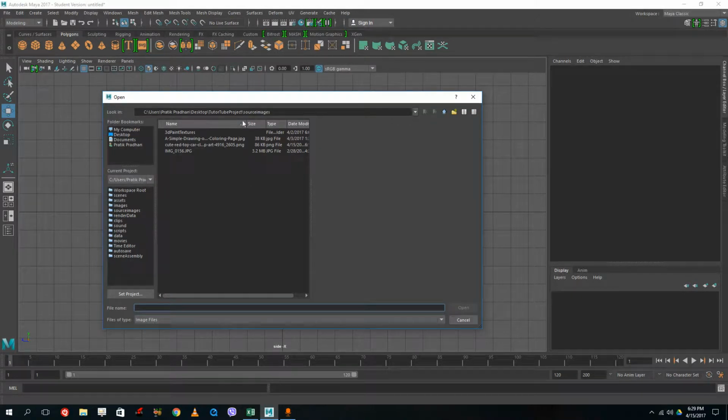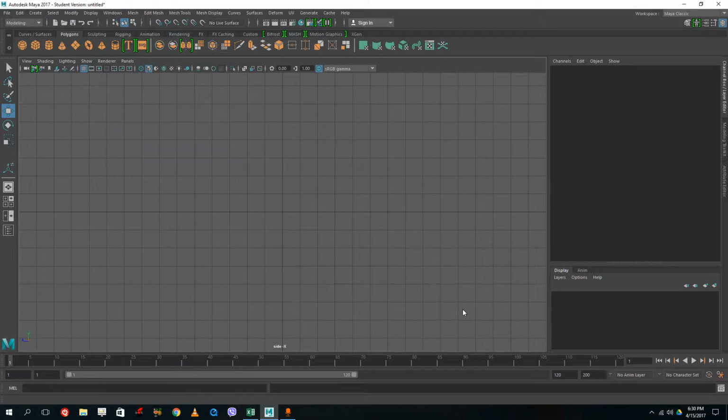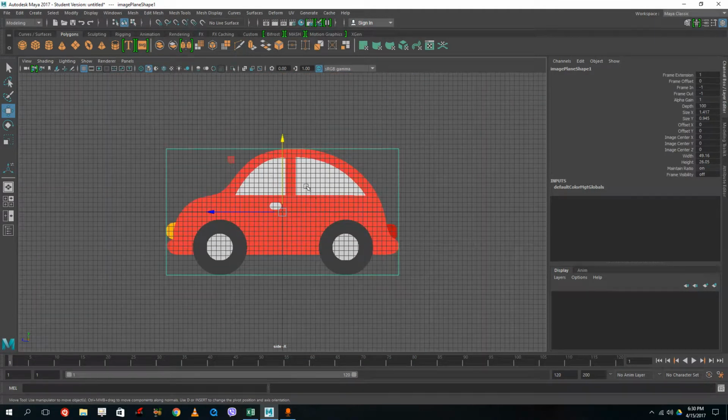You can see that the source images folder is actually displayed because I already chose the Set Project option. So I'm going to go for the cute toy red car. This is a very simple model which you can follow, so I'm going to use this for a while, but the technique is similar for more advanced models as well, which we're going to do in future lessons. So I'm going to press the Open button, and over here you can see that I actually got my reference image.